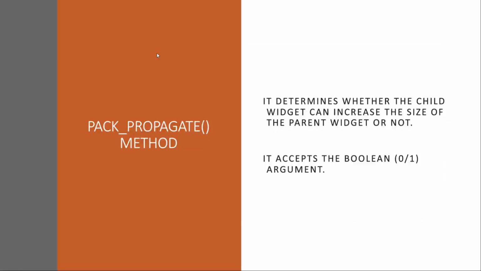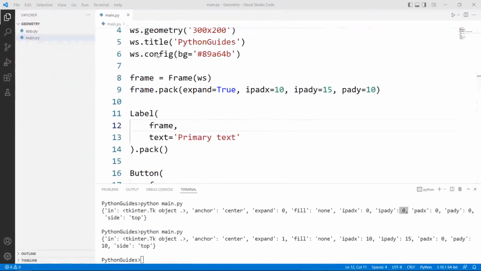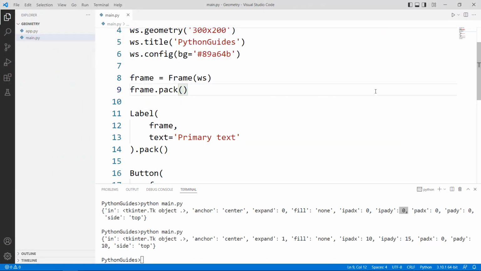Our last method is pack_propagate. The pack_propagate method determines whether the child widget can increase the size of the parent widget or not, and it accepts boolean values. So let me show you what I mean. Right now let me remove these options. Right now for the frame, we have not assigned any value, but still we are able to see the child widgets on the screen.